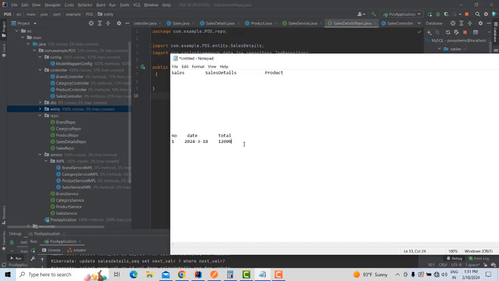Okay, sales details table. Well, if this is a sales table, sales details table, you can see sales details ID, sales ID, product ID, quantity.